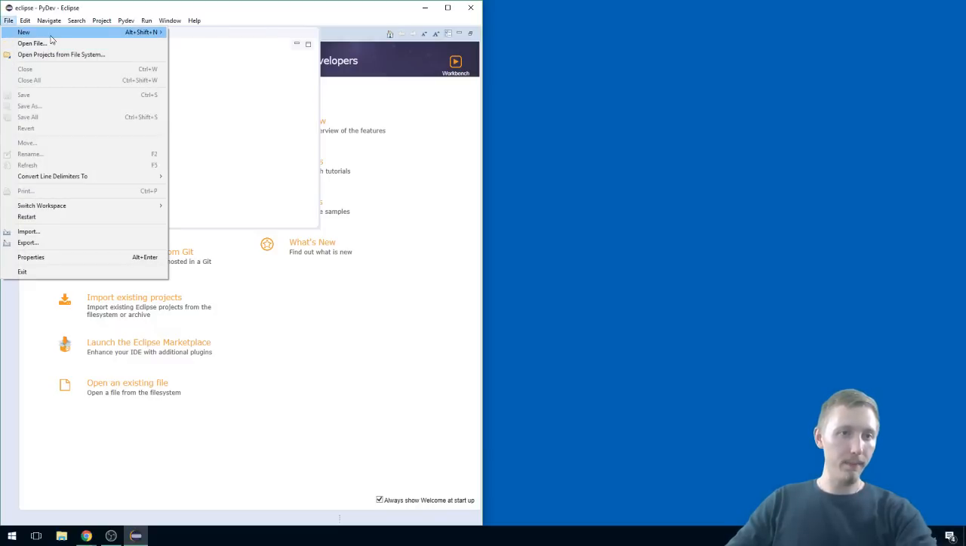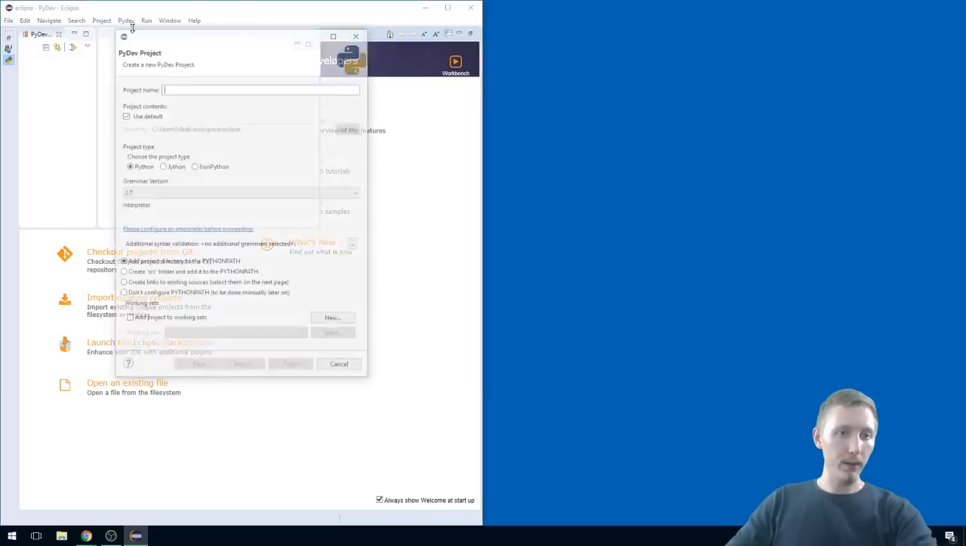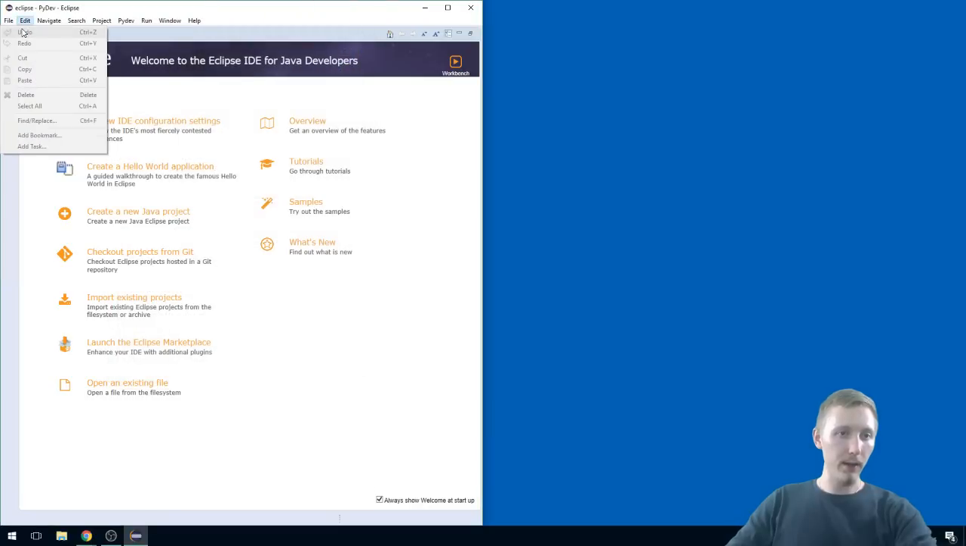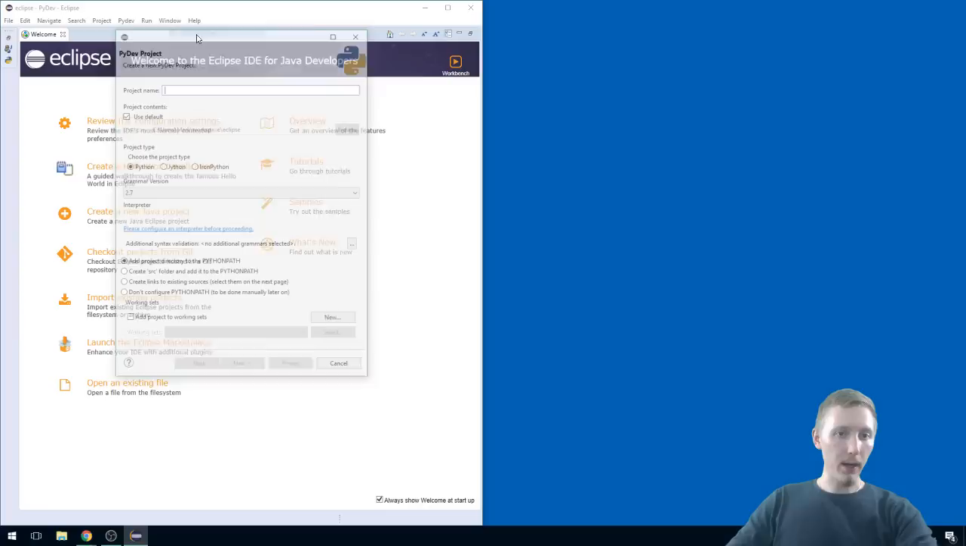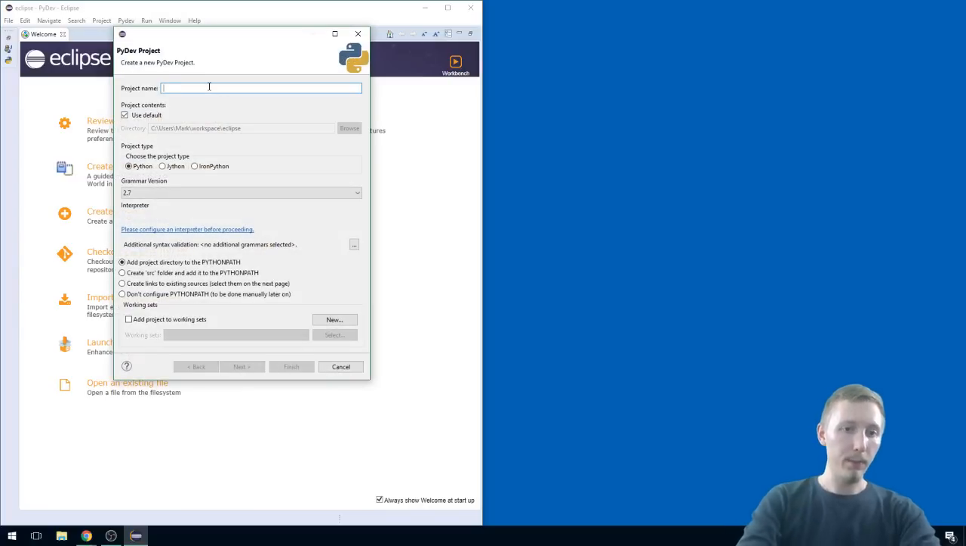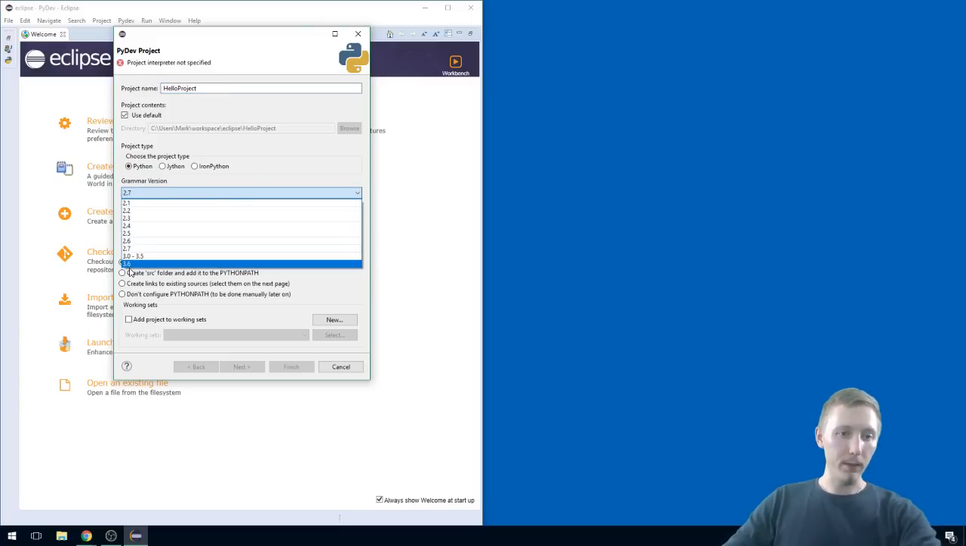So just to show you quickly, let's show that again: File, New, PyDev Project. If we type Hello Project, it says initially that our interpreter is not specified. That's because we need to set it here. So we're going to choose grammar version 3.5. And it's going to say, please configure an interpreter before proceeding.